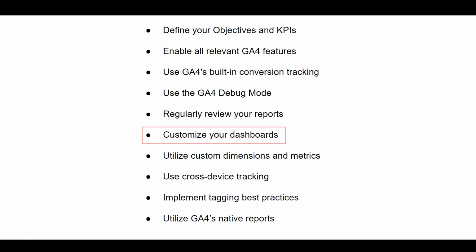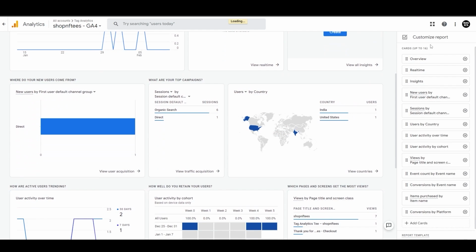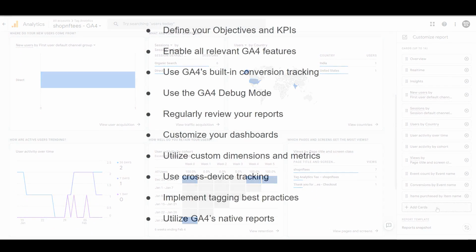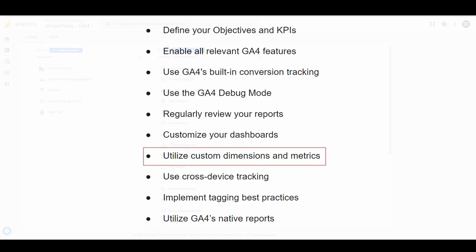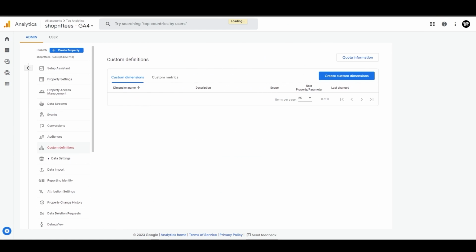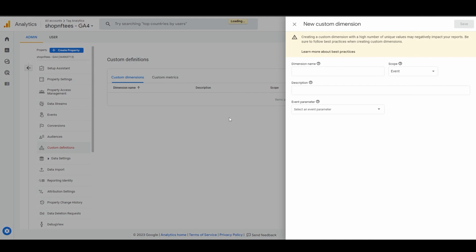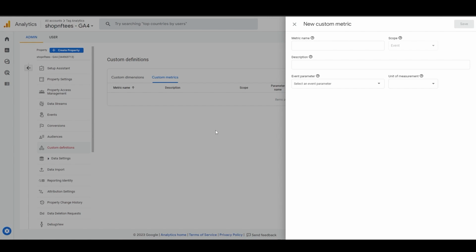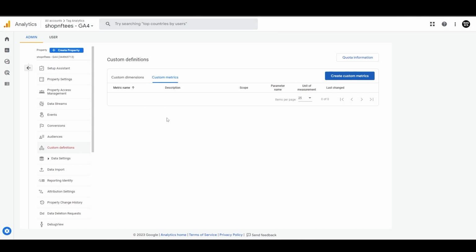6. Customize your dashboards. Create custom dashboards that align with your business objectives and display the most relevant metrics for your team. 7th, utilize custom dimensions and metrics. Custom dimensions and metrics allow you to track customer data that is not available in GA4 by default. You can create custom dimensions and metrics to track specific events, goals, and attributes of your website.